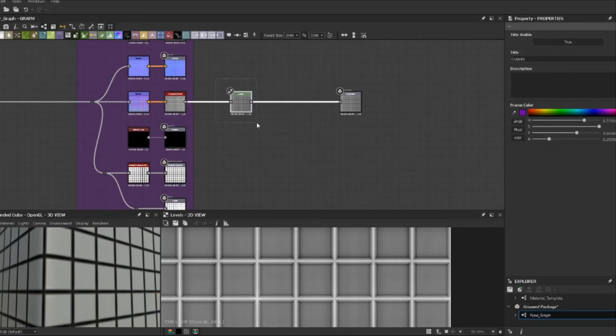I'm going to quickly throw some frames on these. So I like to use browns for roughness. And I'm going to name this roughness output and base roughness.